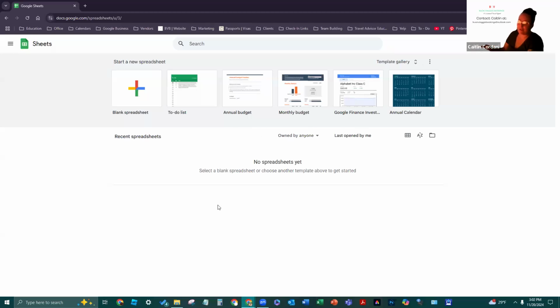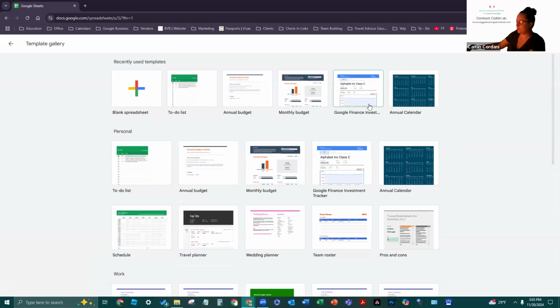I don't have any spreadsheets in this account because this is my training account, but we're going to learn how to create a spreadsheet from a blank spreadsheet and also a template. So let's start with the template and then we'll do a blank spreadsheet as well.